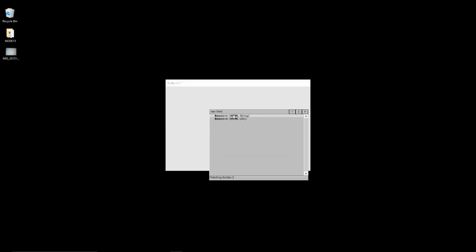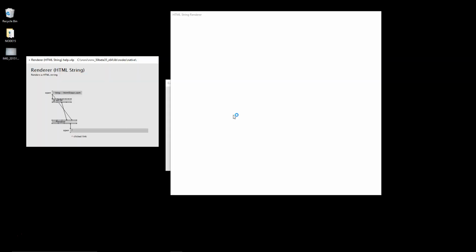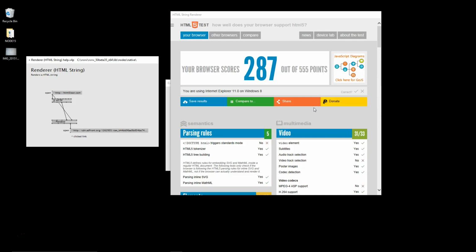Next, the renderers, HTML, the other ones, the older ones, have been updated to run on the latest Internet Explorer 11.